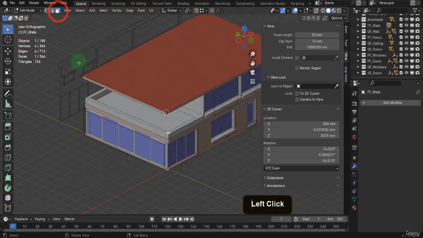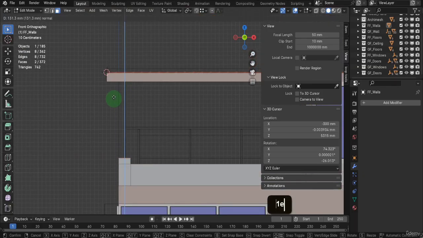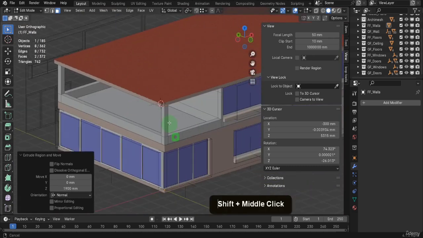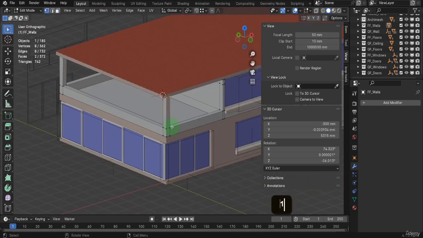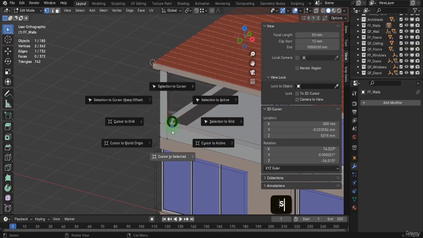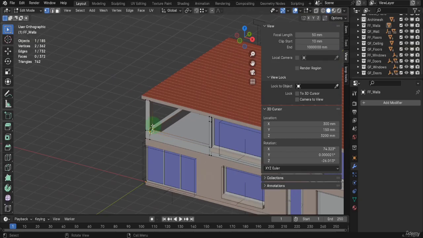Switch to Face Select and we can select the 2 corner faces each side of the balcony here. These can be extruded up to form the pillars. So press numpad 1 for front view. Press E and snap these up to beneath the roof. Let's rotate back around and select the 2 vertices at the base of the pillar. Press Shift plus S and put the cursor to selected. This will be the insertion point for the railing.